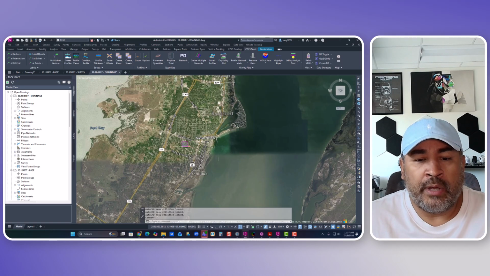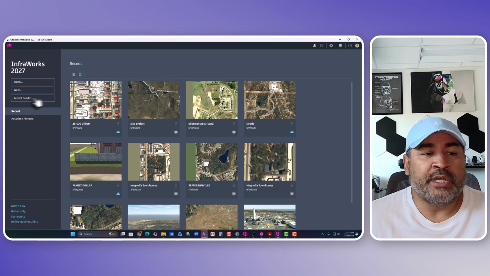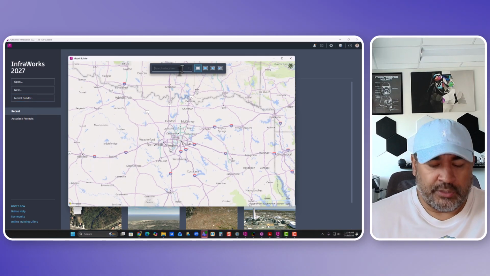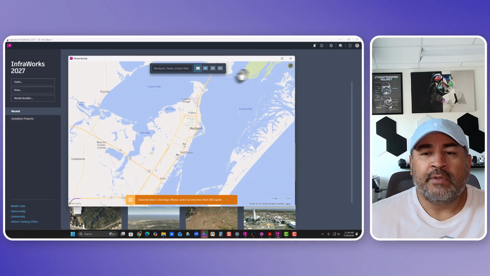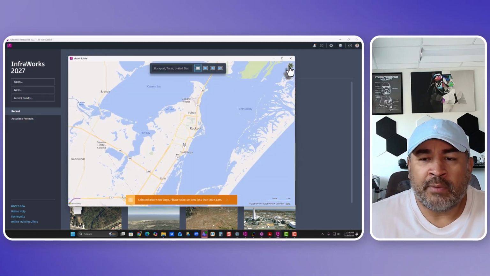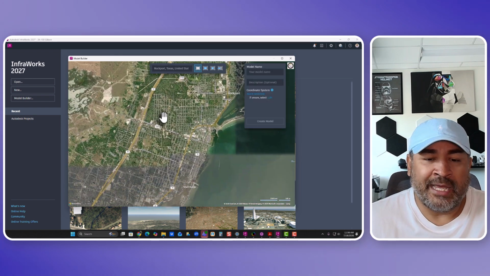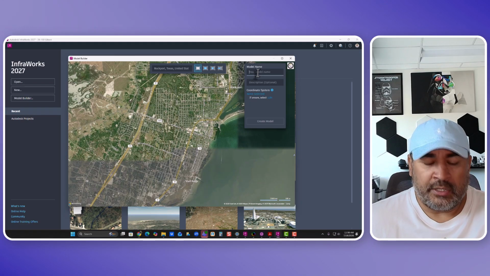So I'm going to go. Here's my site here. It's in Rockport, Texas. I'm going to go to InfraWorks, go into Model Builder, and go into Rockport, Texas, right there. I'll turn on the arrow in the upper right-hand corner. And I think my site that I'm looking at is located in here. This is just a preliminary site. So I'll just say Rockport.